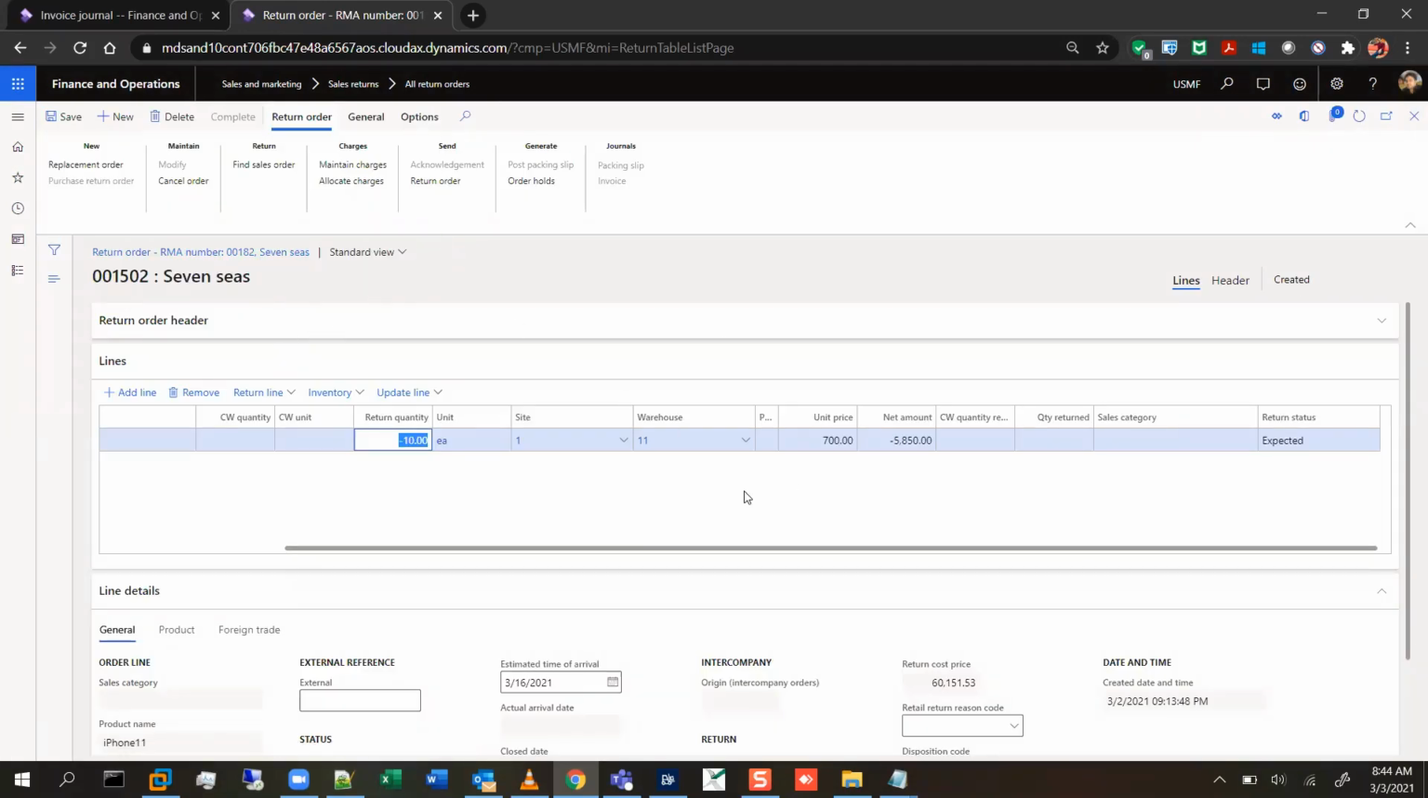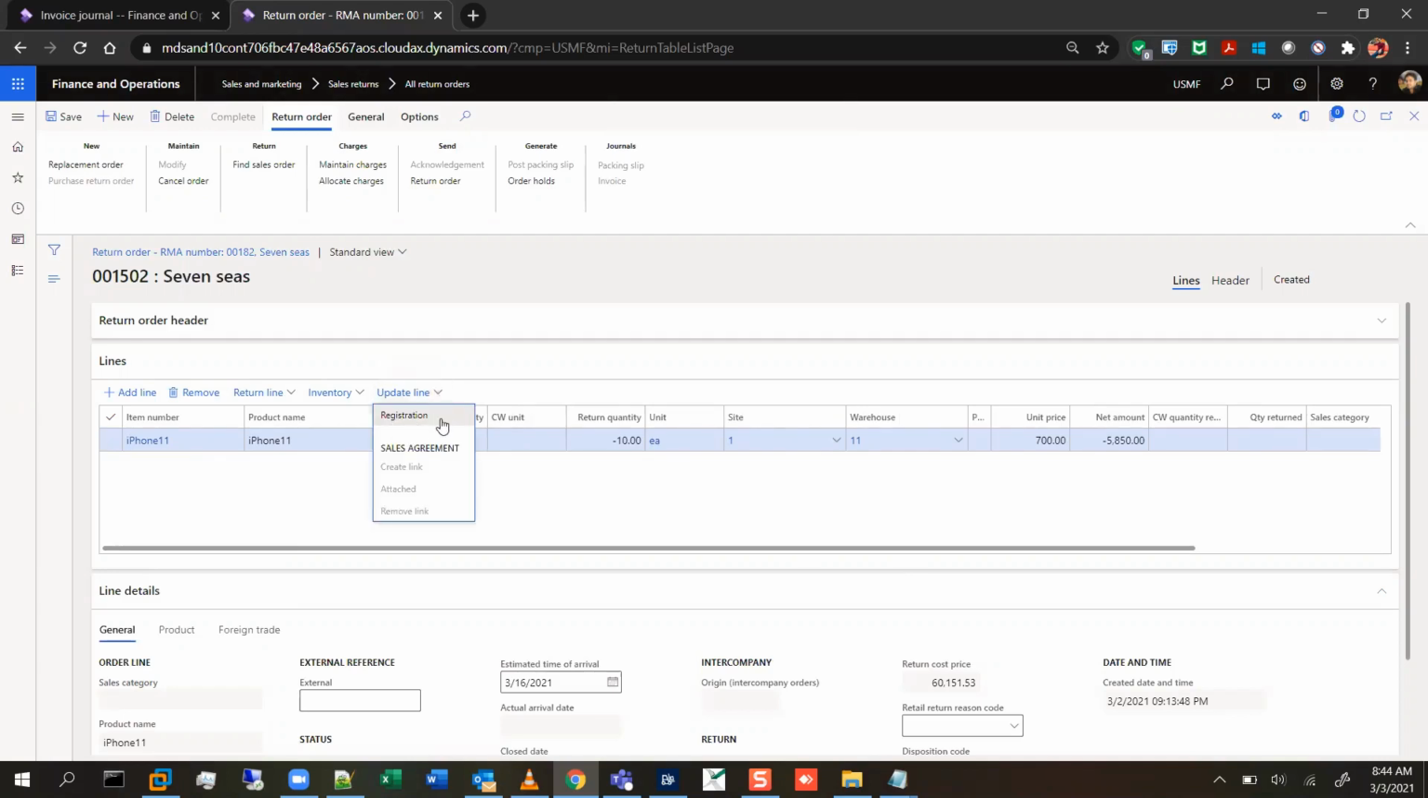So we've created a return order in our system. Now after maybe a day or two, the first shipment came, and they try to return half of the quantity, let's say a quantity of 5. Now I'll click on update line, and we can see the process of registration is enabled.